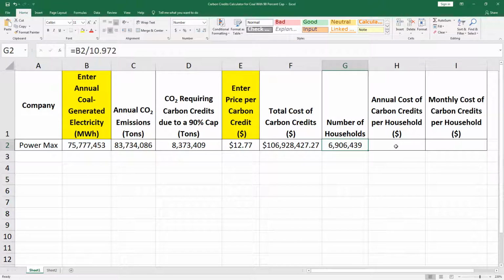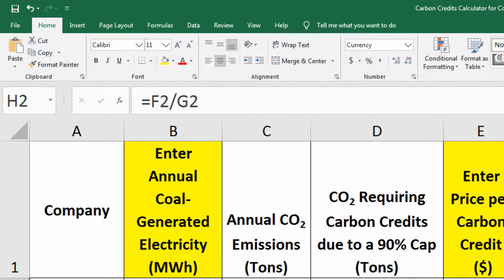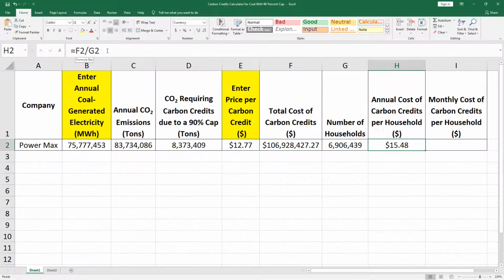In cell H2, type an equal sign. Then click on cell F2, then type a /, then click on cell G2, and then hit the Enter button on your keyboard. Notice that Excel calculates the answer to the formula, and also notice that Excel's formula bar displays the formula. Note that this formula calculates the annual cost per household when PowerMax passes the costs of carbon credits on to its consumers.